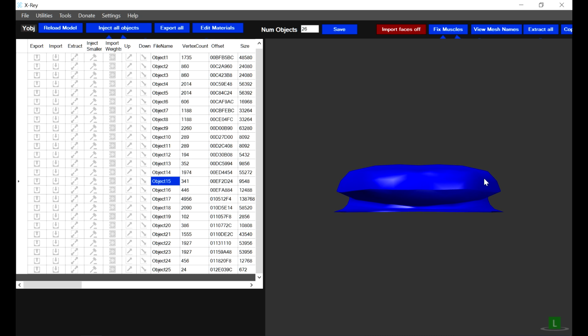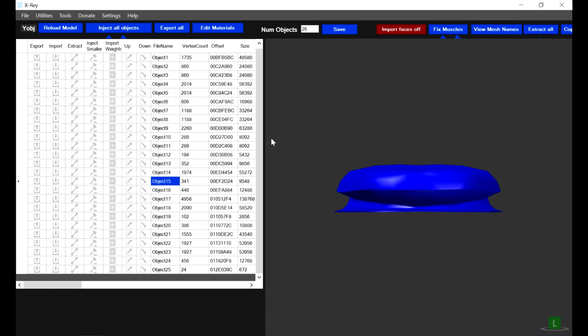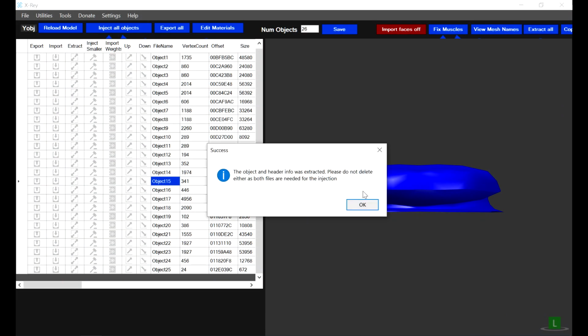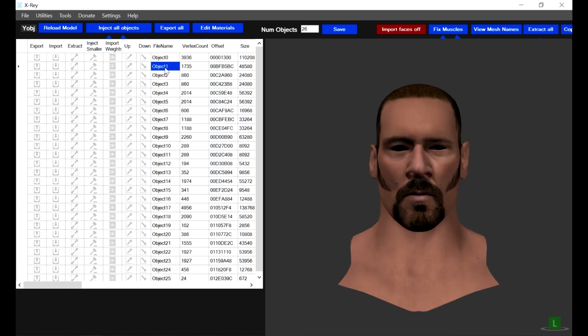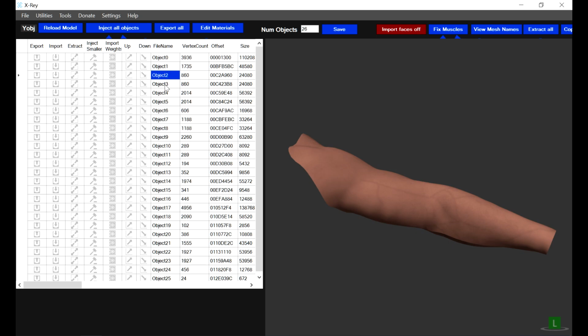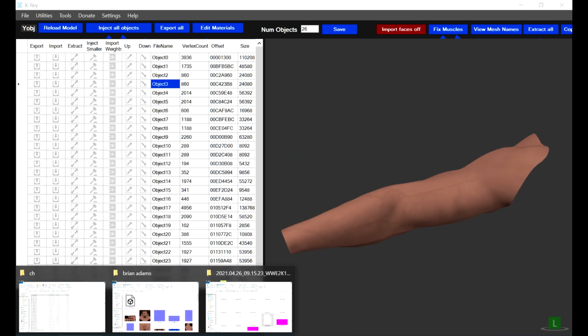Okay, so I'm going to click on extract all, and I'm going to put this into the meshes directory. Alright, so we don't need object 0, object 1, object 2 and object 3, because these are now in our custom NIF files. Alright, so let's delete those.